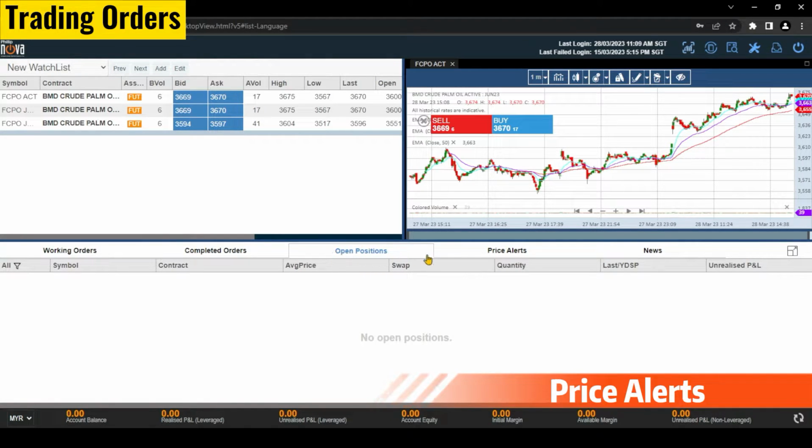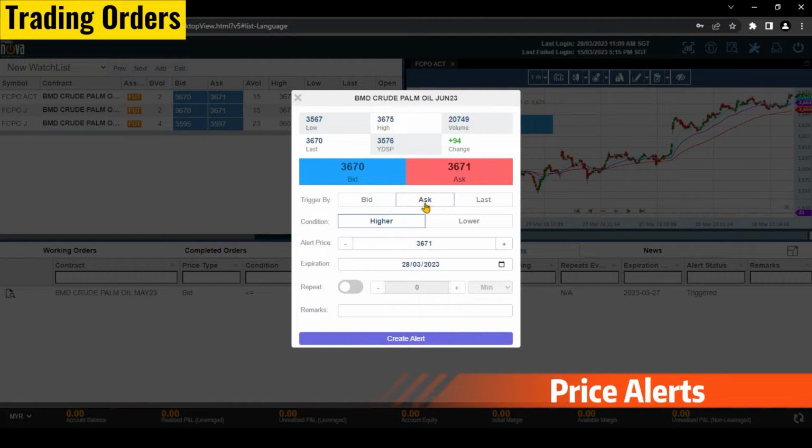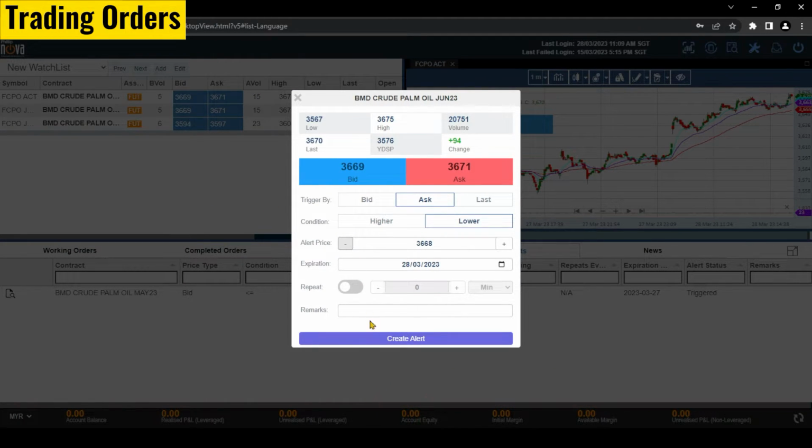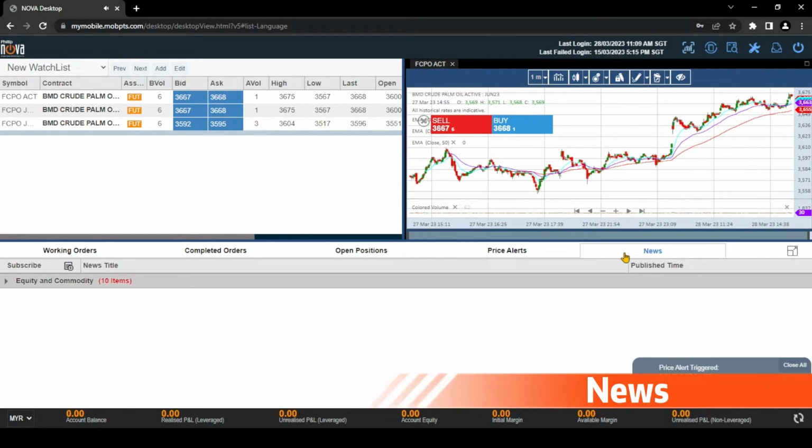Next is the Price Alert tab, where you can monitor and modify alerts for your active trading products. You can click on the contract, adjust the setting, and create price alert. The News tab provides the latest news, including stocks and commodities.